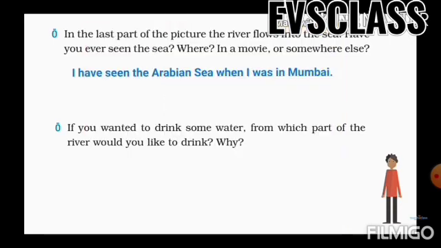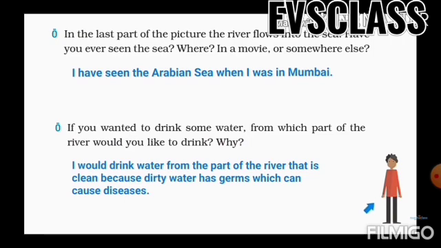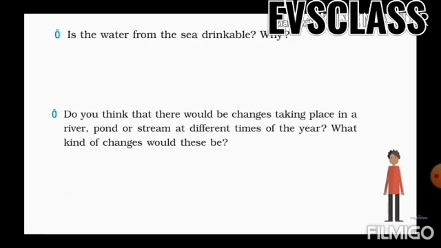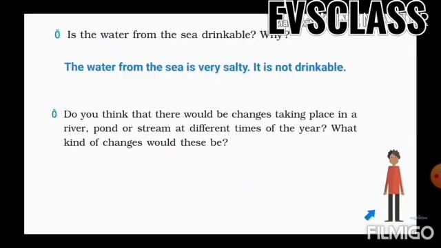If you wanted to drink some water, from which part of the river would you like to drink and why? I would like to drink water from the part of the river that is clean, because dirty water has germs. Understood, students? Is the water from the sea drinkable? Why? The water from the sea is very salty, it is not drinkable.